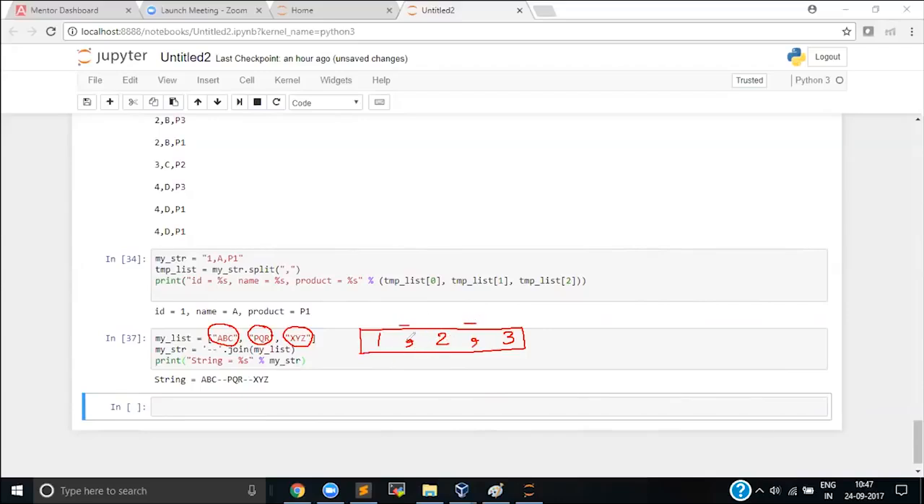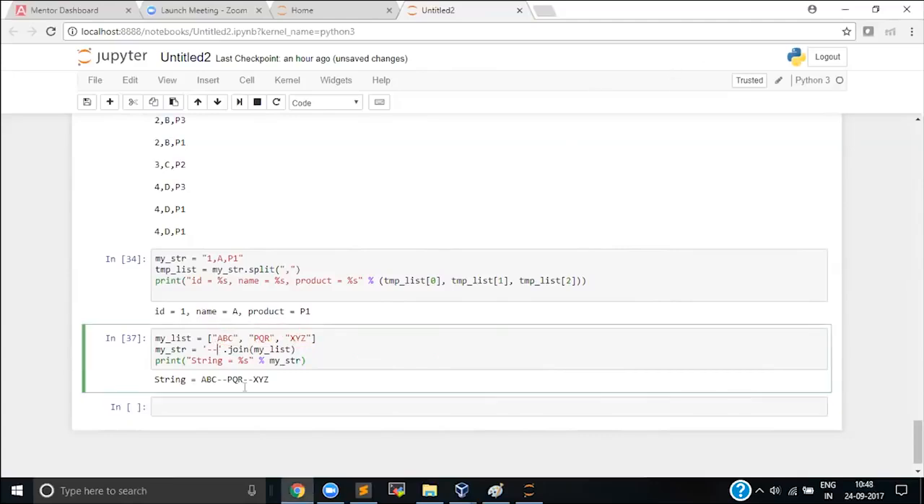If you don't want anything in between, if you want to join them without any delimiter, so simply give empty string, and that will be fine. So they will be joined like this. You see, ABC, PQR, and XYZ. So list and join in some ways are quite analogous to each other. I mean, they are contrary to each other, basically. They do the reverse things.